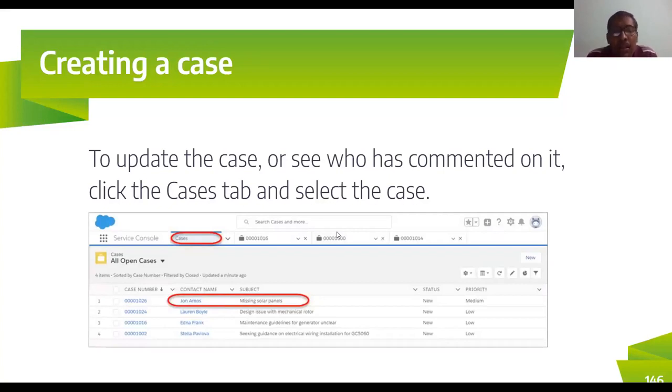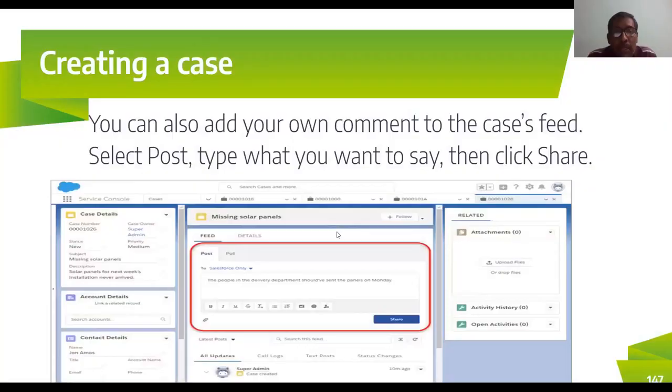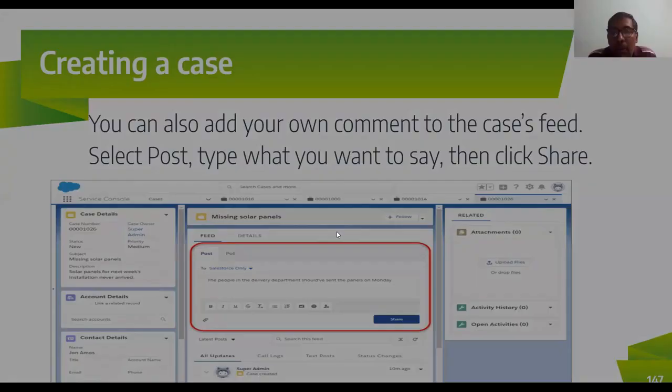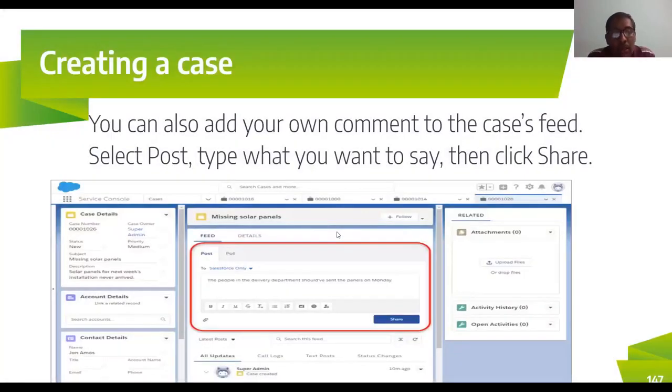You can select the case, and then you can update it. Once it is updated, right, you can also add your comments on the case feed. You can add your post, select the post type, whatever you want to say, then click on the share button. It will be shared to everyone, right. This is what we are going to do.